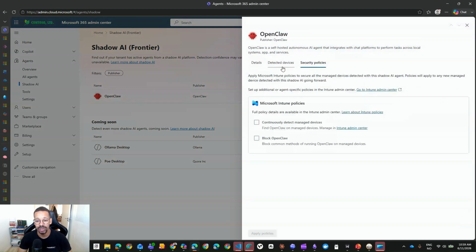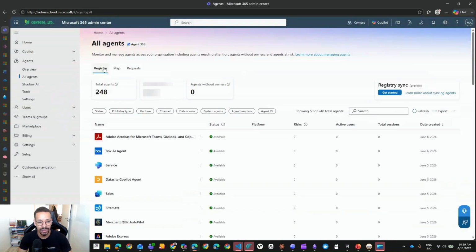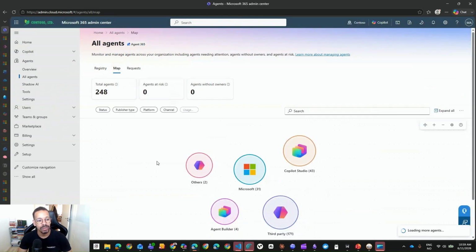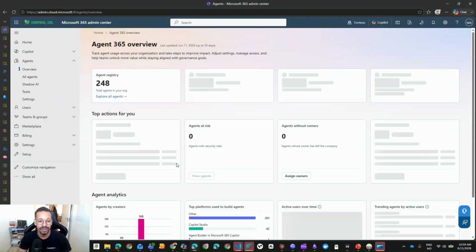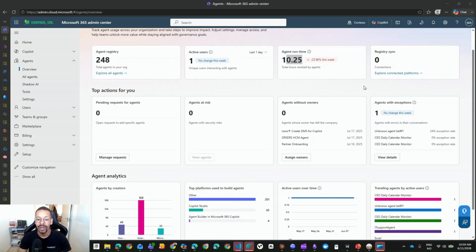And you can have the security policies here. Turn them on, I already showed you that, and all the agents. Here you have the registry, you have the map, and agents at risk. So we have covered what mostly can be done in the M365 Admin Center. And the overview is really cool because you will have the registry, the active users, and the time saved, or rather runs, because it doesn't actually mean you save the time. So that's it for the M365 Admin Center.